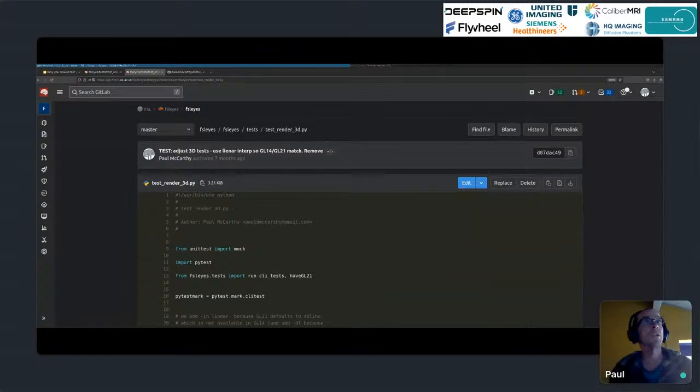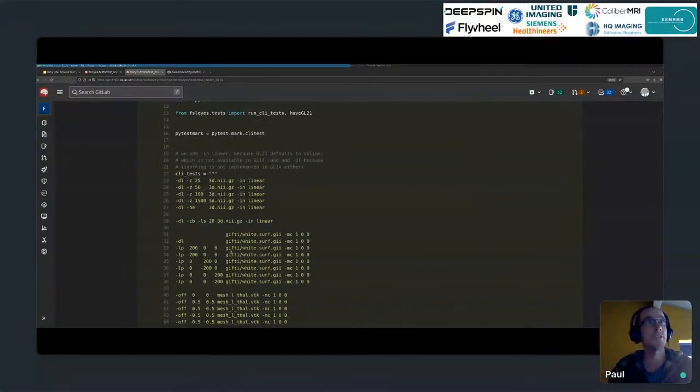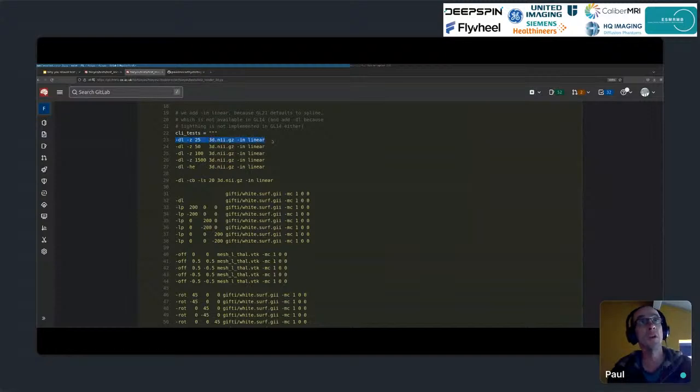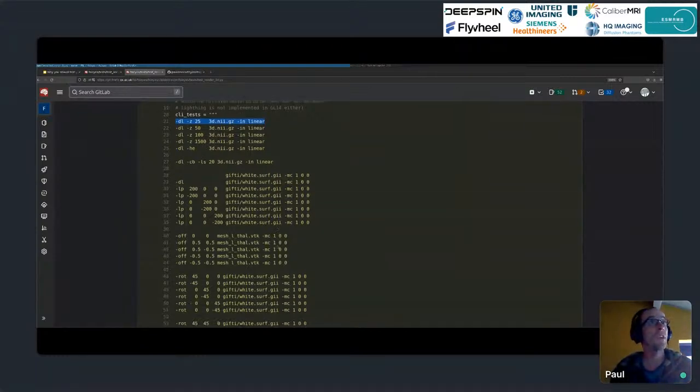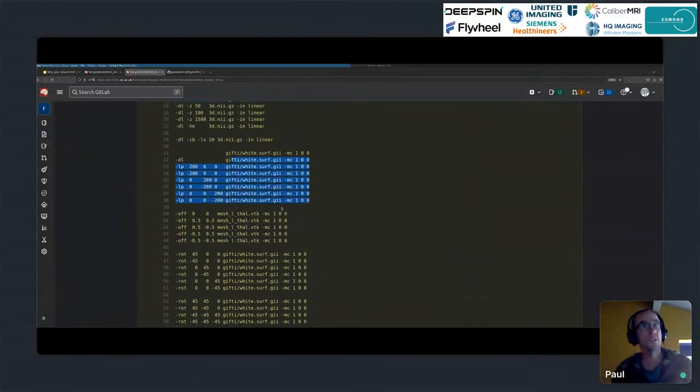So here I've got a module which tests the 3D view in Fossilize. So this is where we take an MRI volume and we render it in 3 dimensions. And so my integration tests for the 3D view are actually all command line invocations. Fossilize has an extensive command line interface where every display setting that you can control within the application can also be set on the command line. And so this basically comprises my set of integration tests for the 3D view. They test the end-to-end 3D functionality.